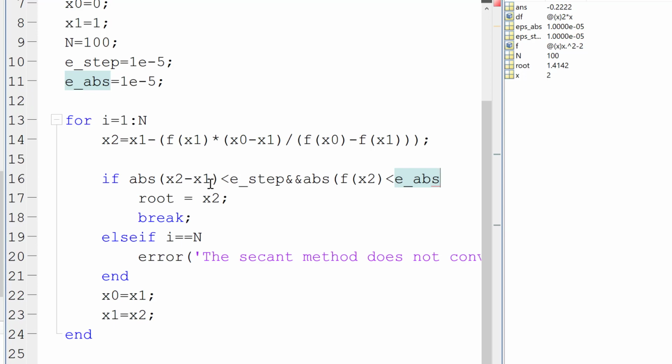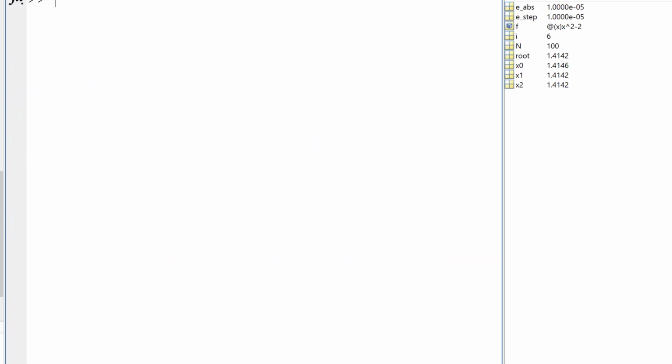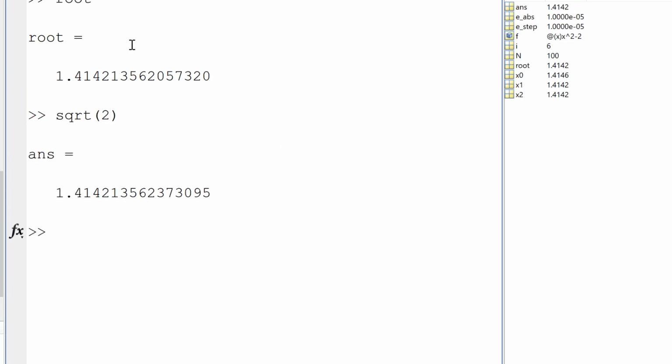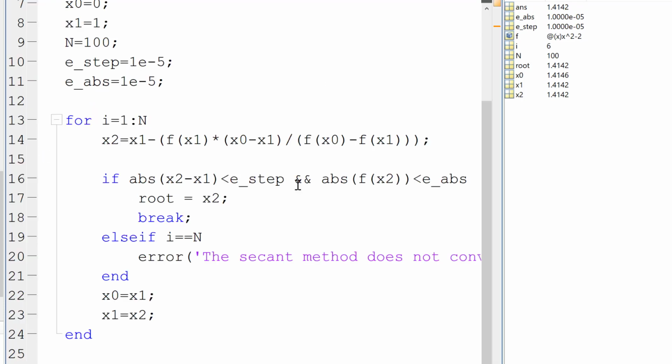Line 16, if abs less than epsilon step, and so here should be a bracket, then let's run again. So the root is very close to the square root of 2. Okay, so this is question 1.